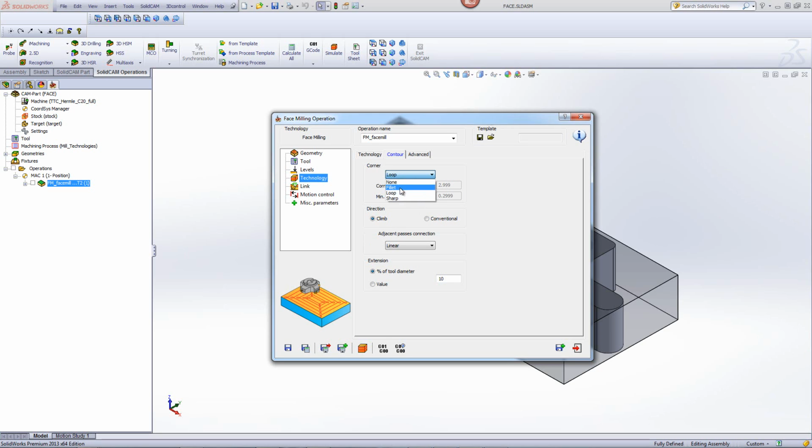We also have the option of sharp. Instead of making a loop, it'll go get to the corner, move out, and then move back, and then continue in its path. This is particularly good for harder materials. The loop is better for softer materials where you want to move a lot quicker.